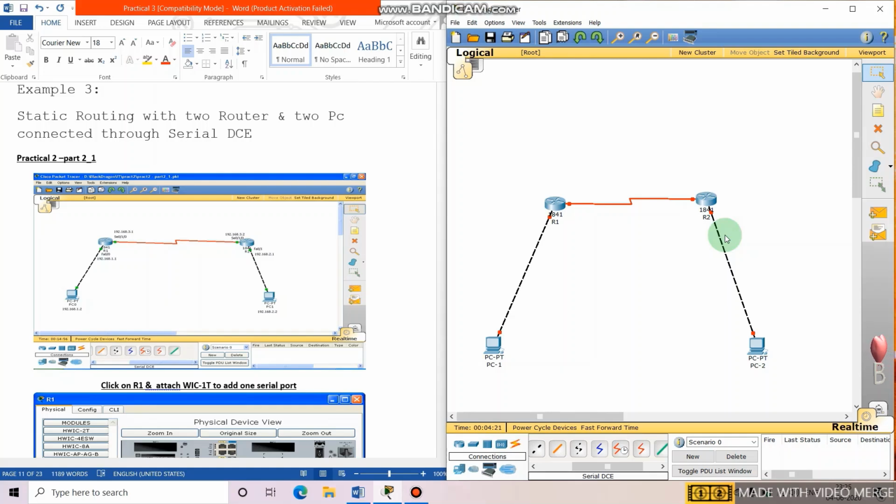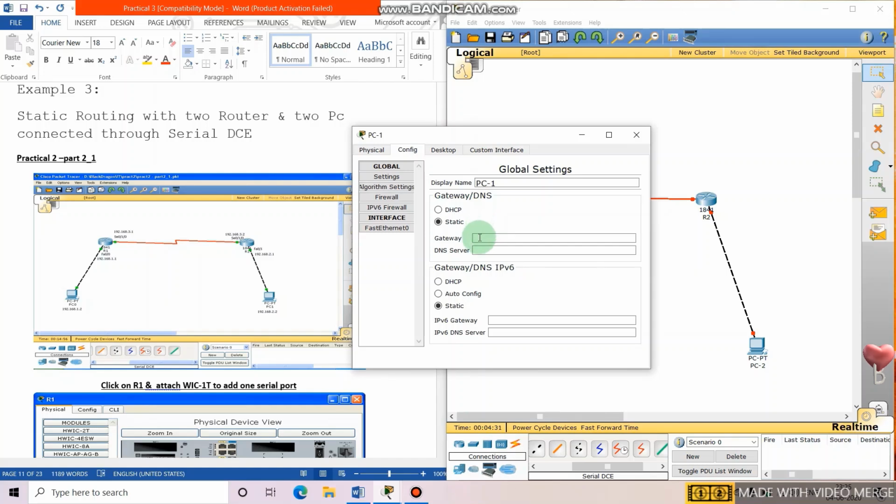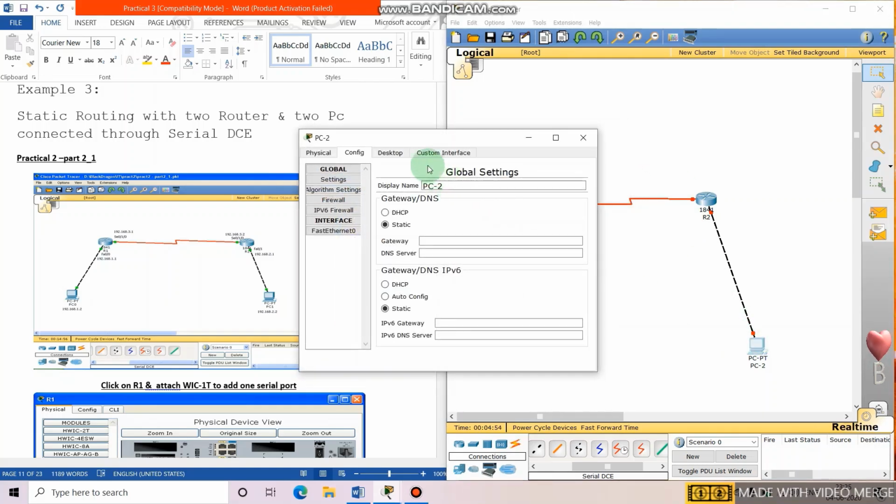Now we will enter the addresses and make the configuration for the routers and the PCs. We'll first insert the addresses of the PCs. Here the gateway address, and here the IP address. Subnet mask will come automatically. Please ensure the port status is on, and as we are doing static routing, static is selected here. Perform the same for PC2 as well.